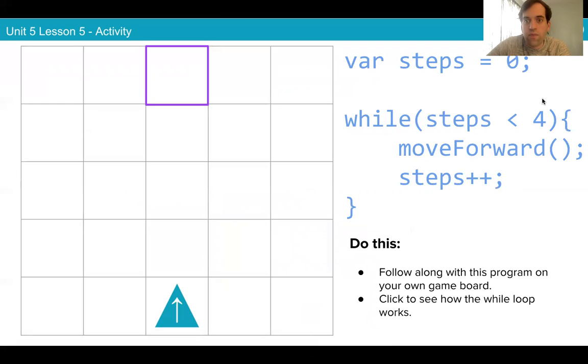Okay, so we have this variable called steps, and steps equals 0. While steps is less than 4, we are going to move forward and then add 1 to steps. Remember, steps plus plus means we take the variable steps and add 1 to it and replace the number that was in there. So we're going to follow along with this program. This says on your own game board. You don't have a game board. We're just going to do it together. So let's see.